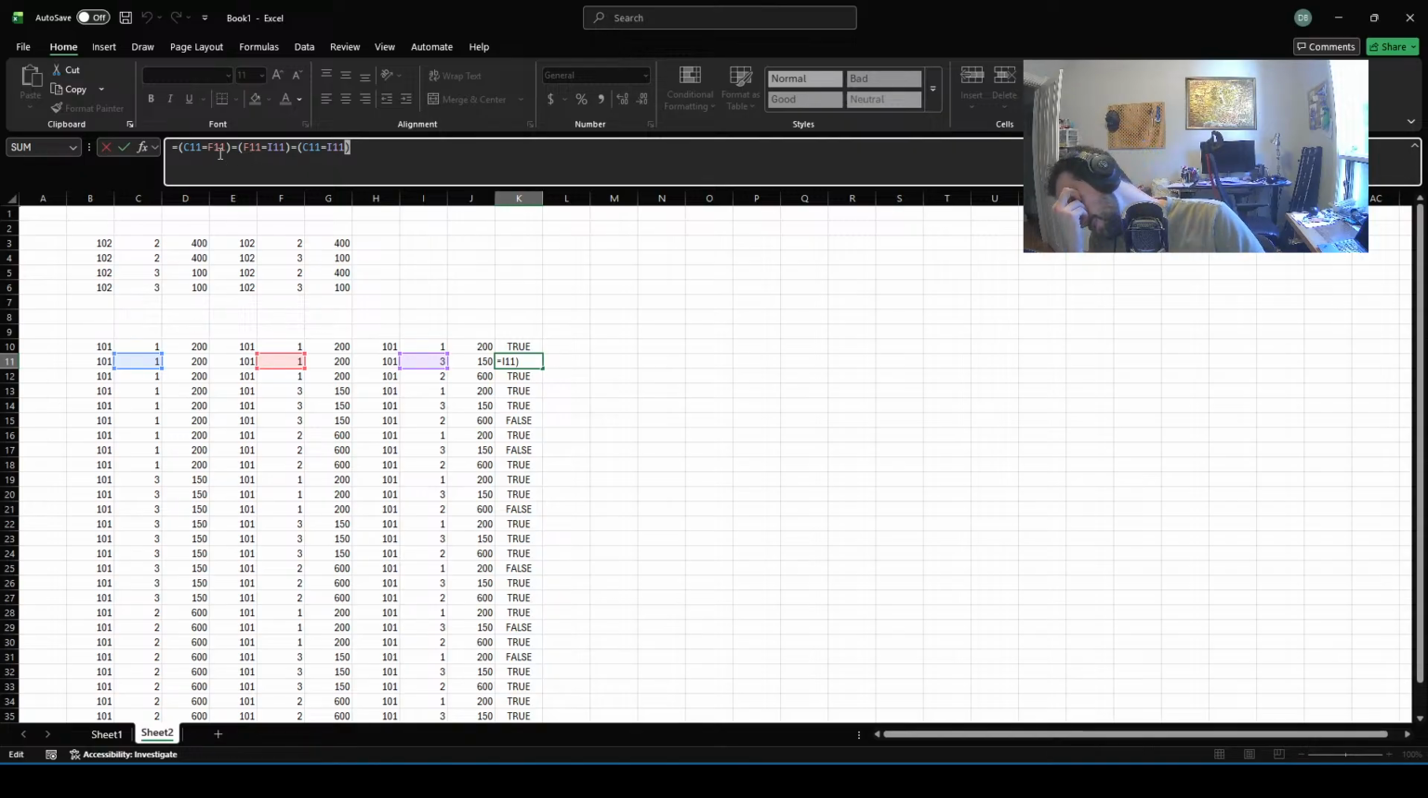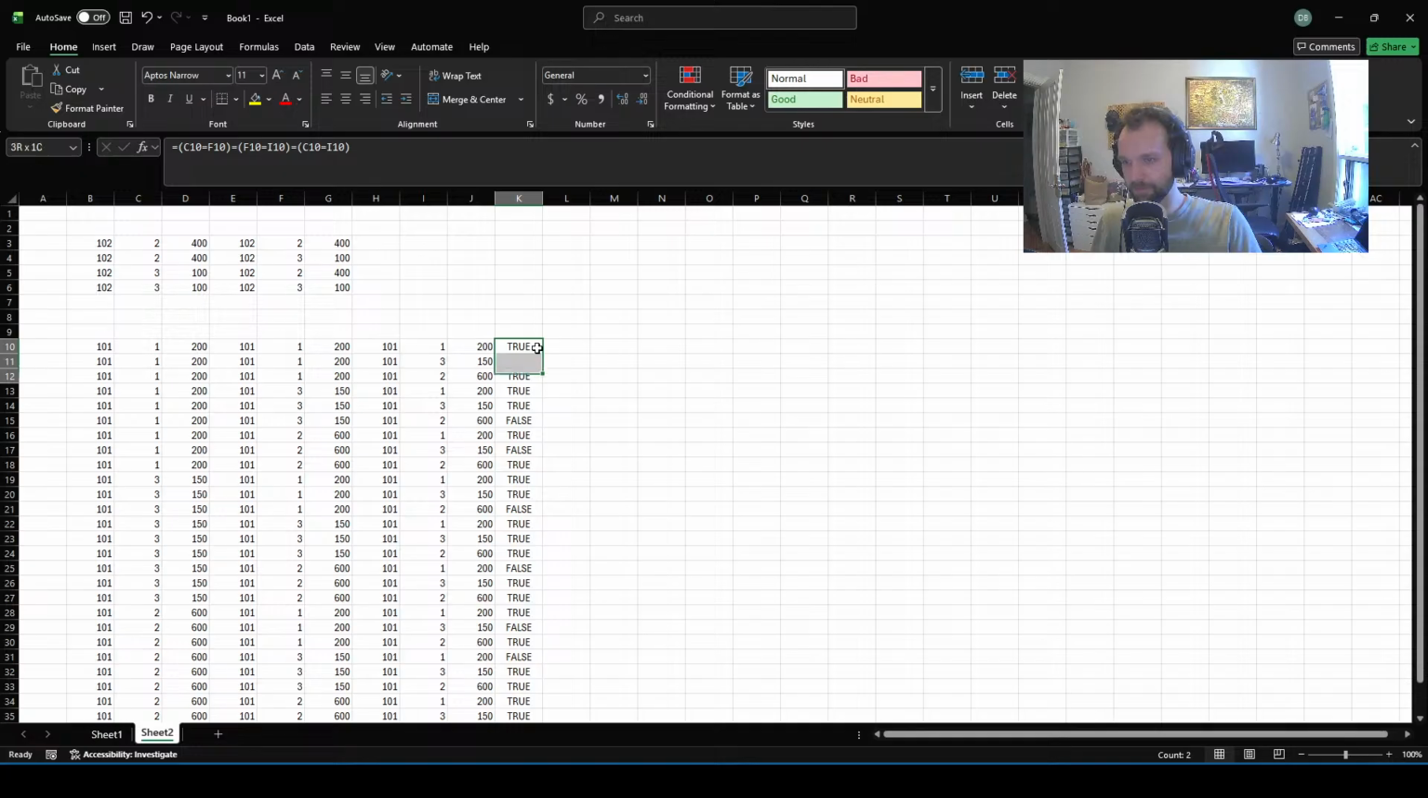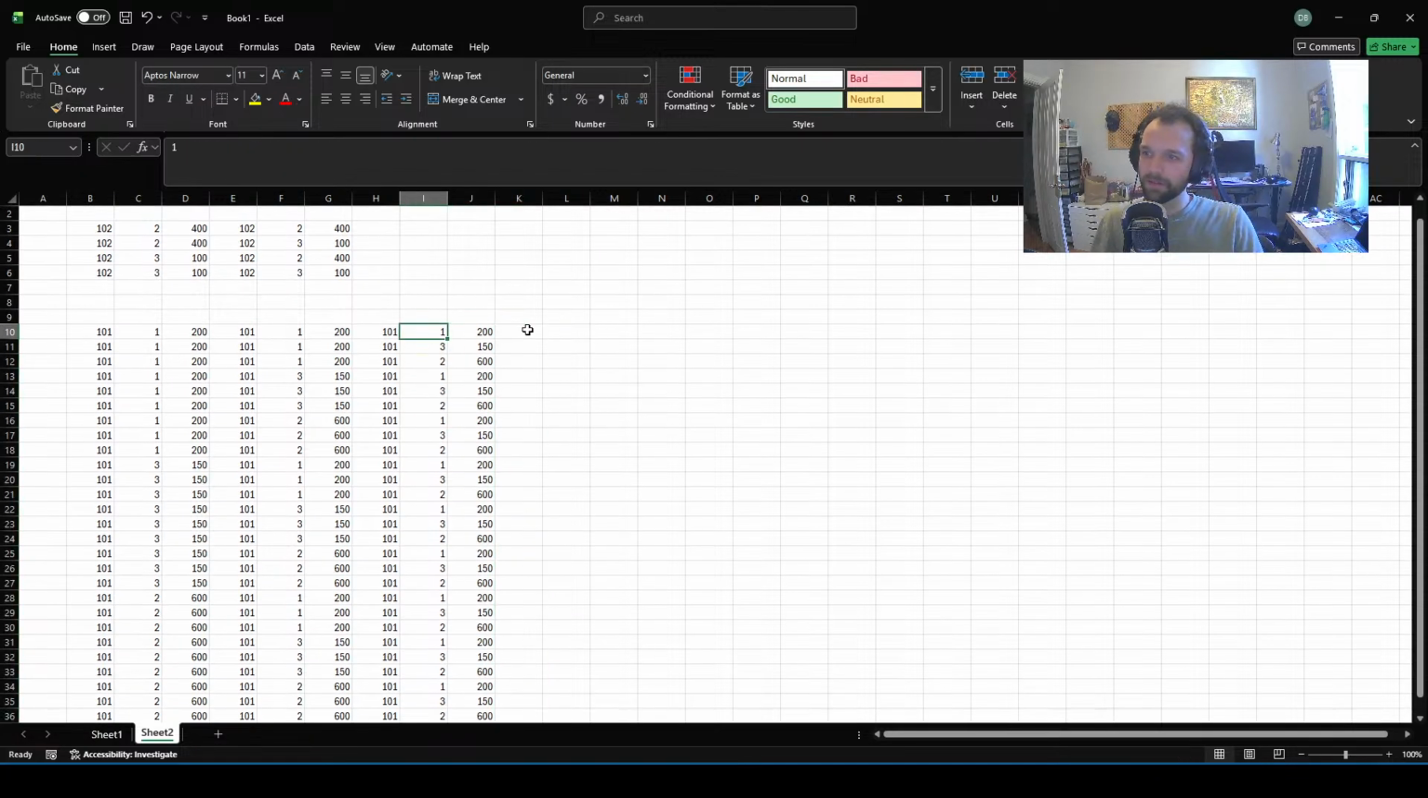Okay, 1 to 1 is true. 1 to 3 is false. It's then saying true is equal to false, which is false. And then 1 is equal to 3 is false, and then it's equal to each other. Oh my god, I'm actually starting to lose my mind.